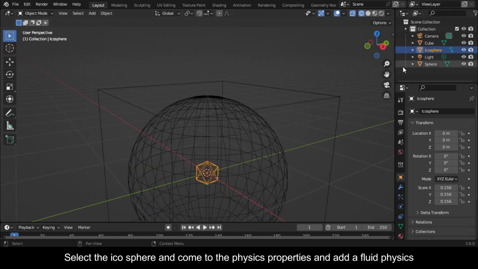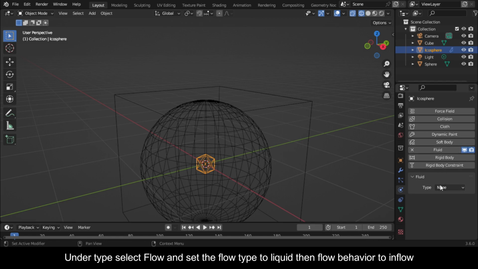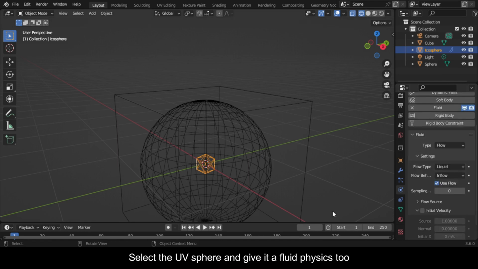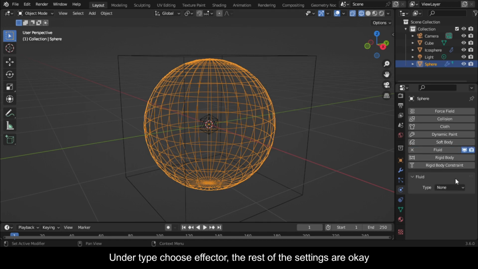Select the ICO sphere and come to the physics properties and add a fluid physics. Under type, select flow and set the flow type to liquid, then flow behavior to inflow. Select the UV sphere and give it a fluid physics too. Under type, choose effector, the rest of the settings are okay.